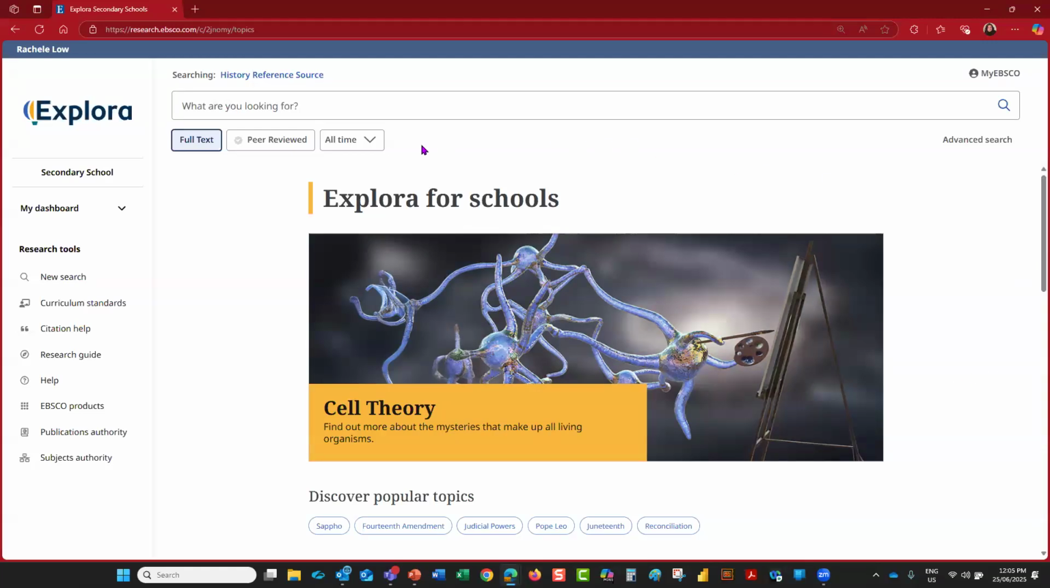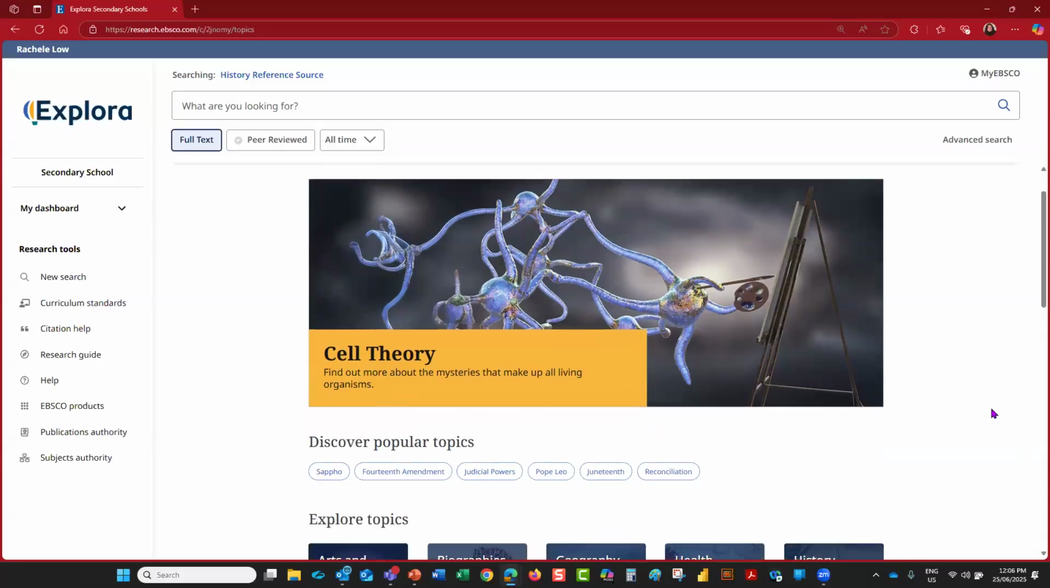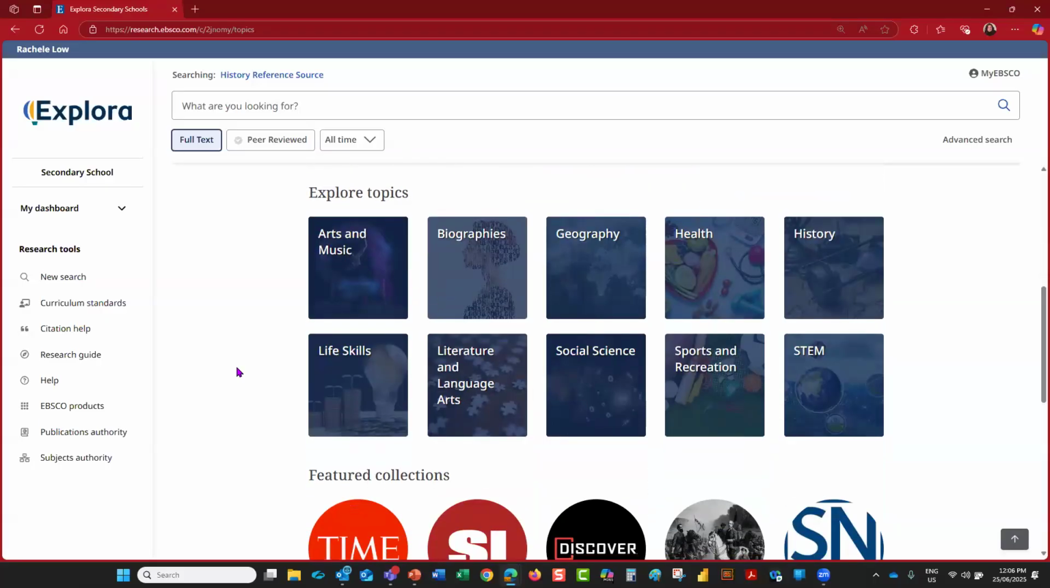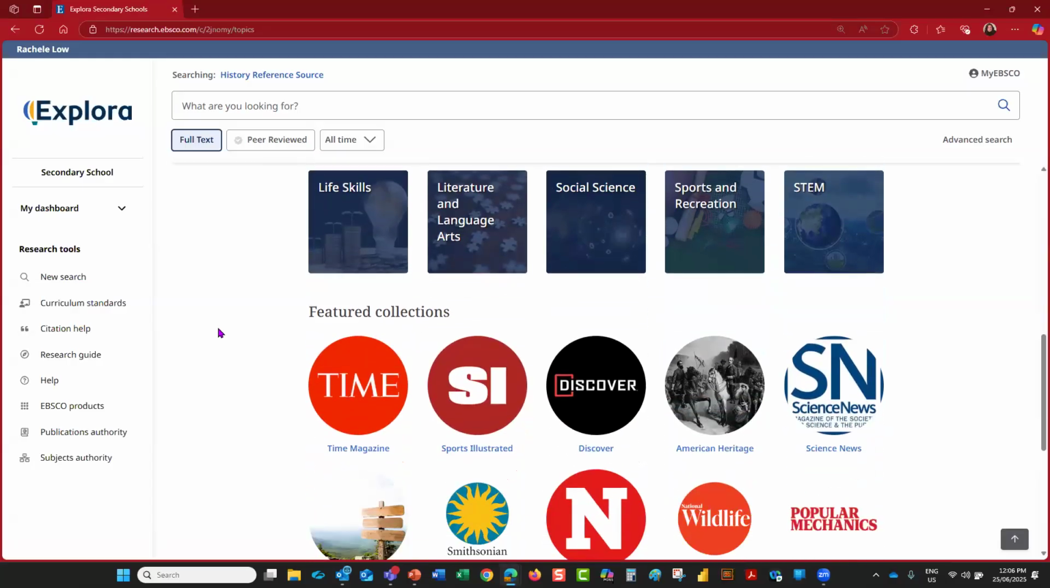As you can see, you have a topic overview here. And as students scroll down, you'll see there's a number of popular topics that they can click on. There's also those categories I mentioned. And again, you might have something slightly different at your organization. And here I have arts, music, biographies, geography, and so on. I have some featured collections there.